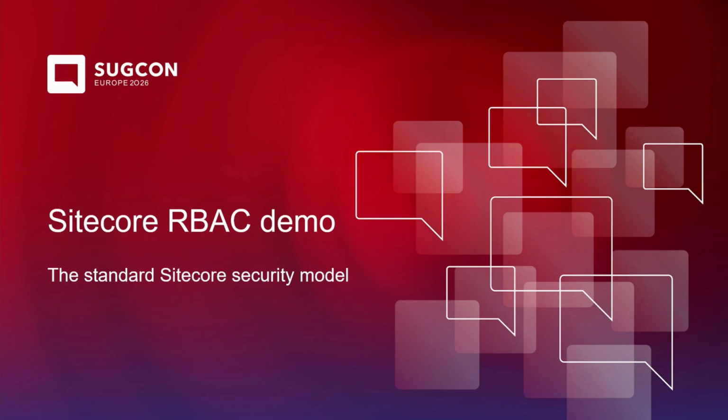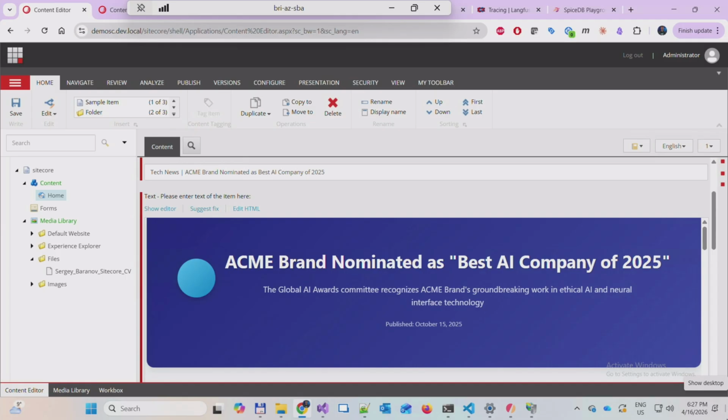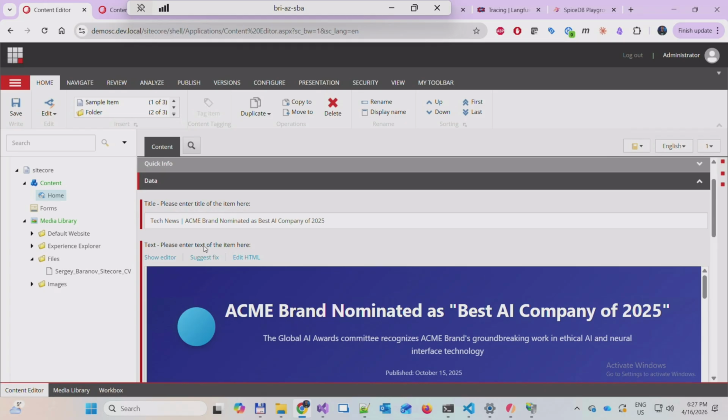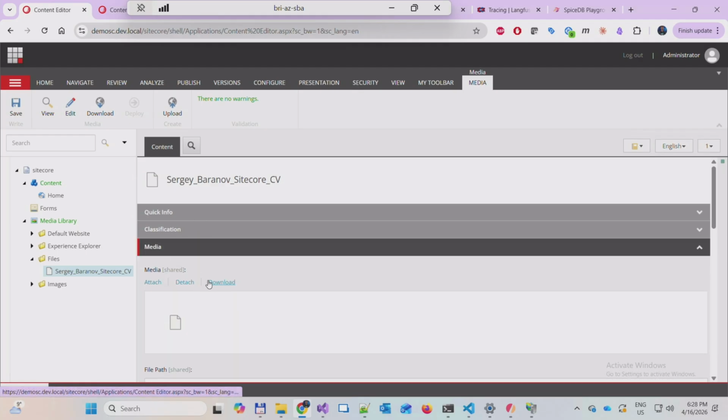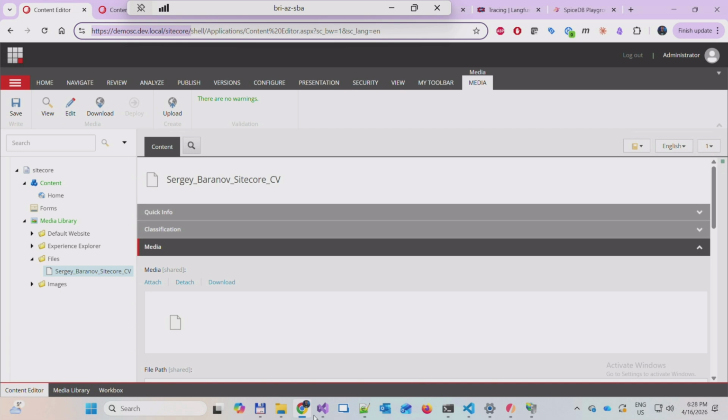And this works, and let me show it live. Just imagine it's some internal website that we use for a company. I have some fake content here. For example, we have a page with content like 'Acme brand was nominated as the best company of 2025.' The same way, I have a PDF document here. I uploaded my CV as an example of confidential information. And let's see what we have without authorization.